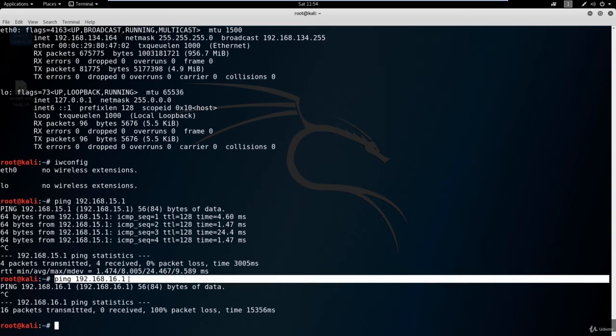And we try to ping this machine here, but this machine's not talking back. It could mean that the machine is not on the network or that the machine is just blocking ICMP traffic. ICMP is another word for ping.